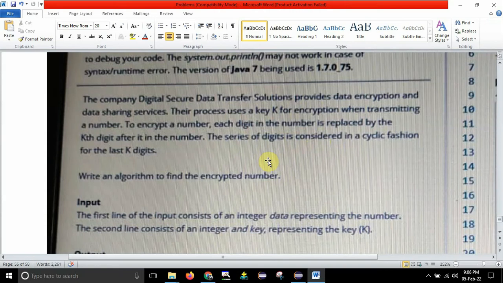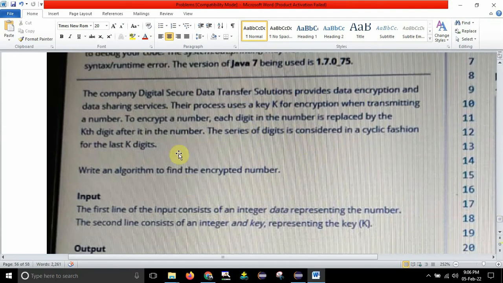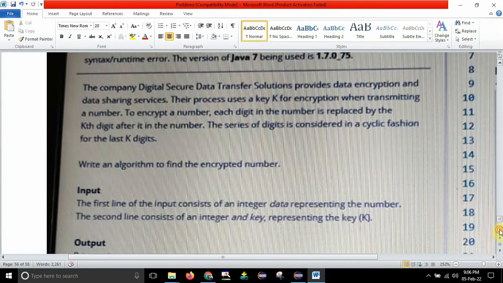So what they are doing is basically each digit in the number is replaced by another digit which is in the same number, at the kth position. When you see the test case, you will come to understand. Don't worry. Then the series of digits is considered in a cyclic fashion for the last k digits. So it is in the cyclic fashion. That means they are repeating for the last k digits. Fine. Write an algorithm to find the encrypted number. So if I apply all these points and encrypt the data, what will be the encrypted data they are asking?